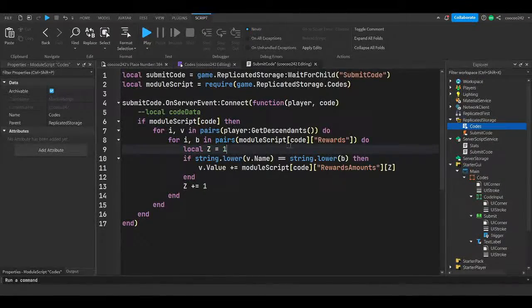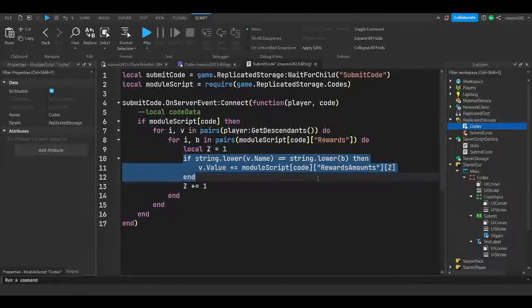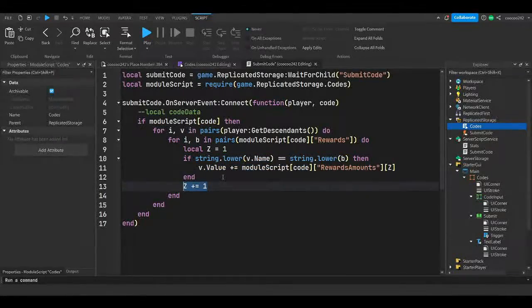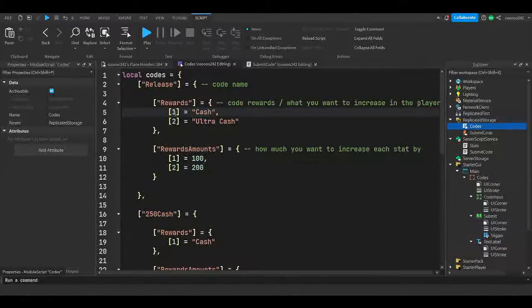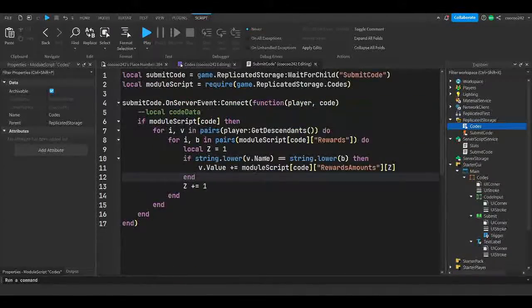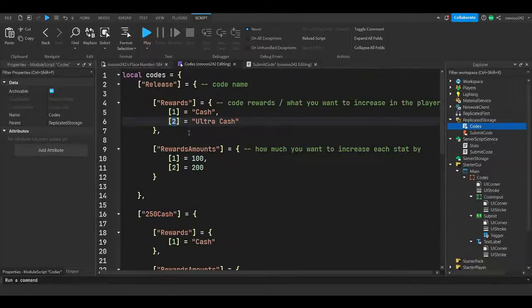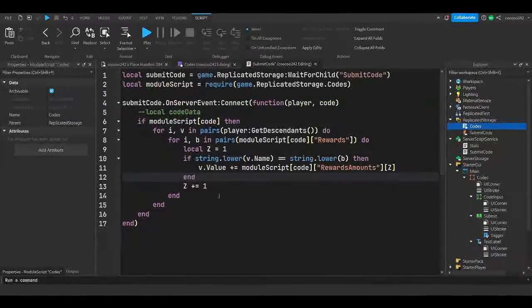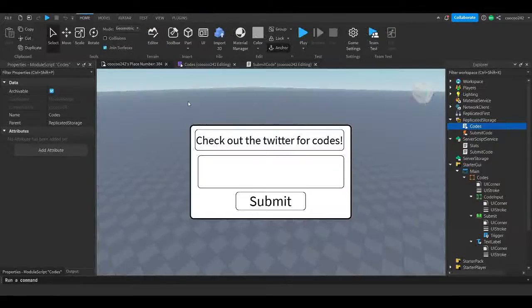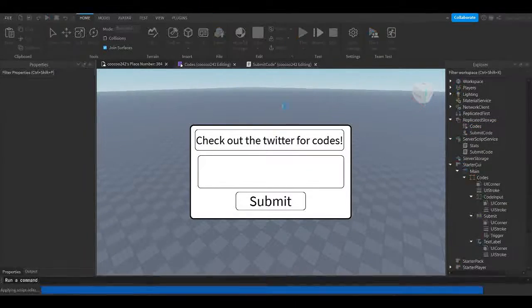Actually, yeah, so the first loop, this will be 1, and then we're going to go through all of this stuff, and we're going to increase it by 1 once again when it's done. So this is going to go through 1 and 2. This is going to repeat for however many there is listed inside of our rewards. So now that we've got that finished, we can now go ahead and test it. So let's go ahead and go to our place and hit the play button, and let's see what happens.